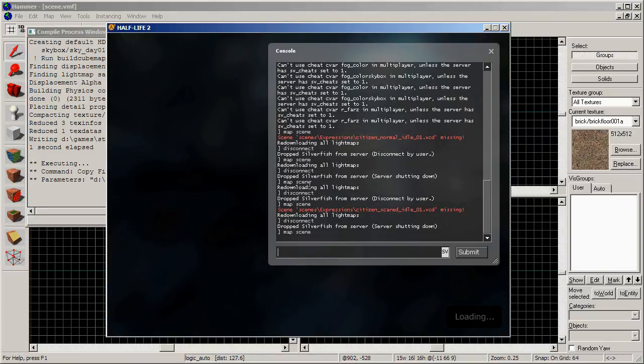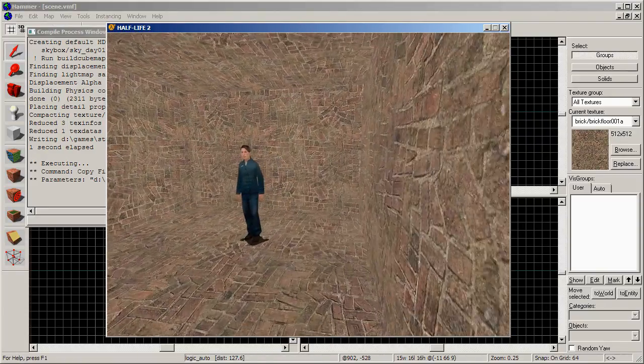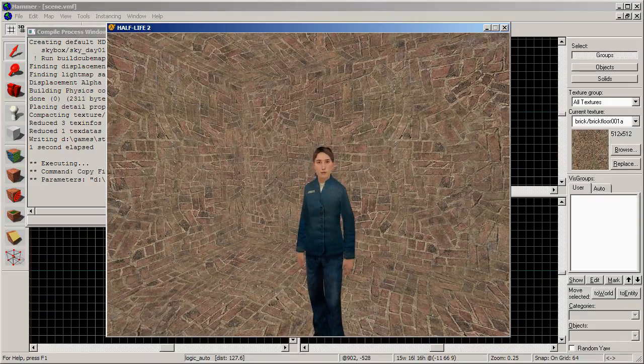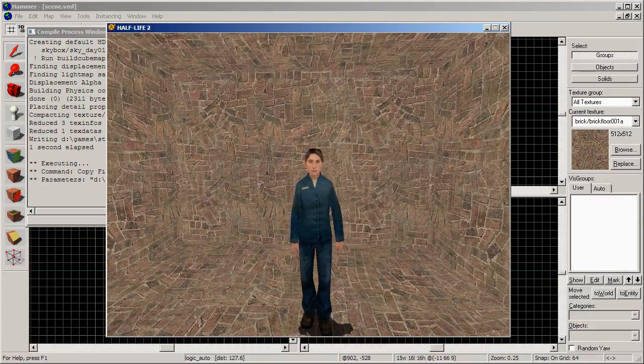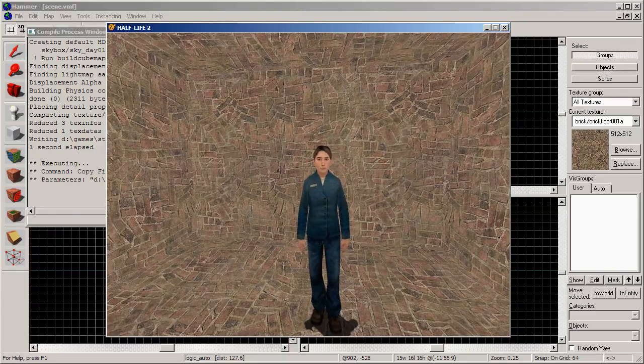Here we have our beautiful map. Now you didn't hear that, but as you could see, she moved her lips correctly, and that's how you make an NPC talk in the Source Engine.